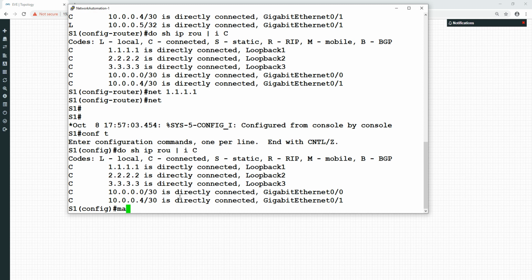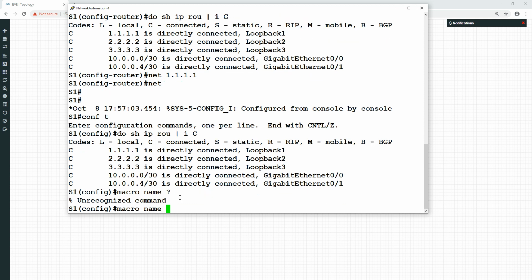Now, what is a macro? Let's create one. The first thing you do is type macro and a name. Be aware of this, okay? This is kind of like a hidden command, because if you do the question mark here, it says unrecognized command, and you think you've made a mistake. You actually haven't. So just continue on, and we'll call this macro test.